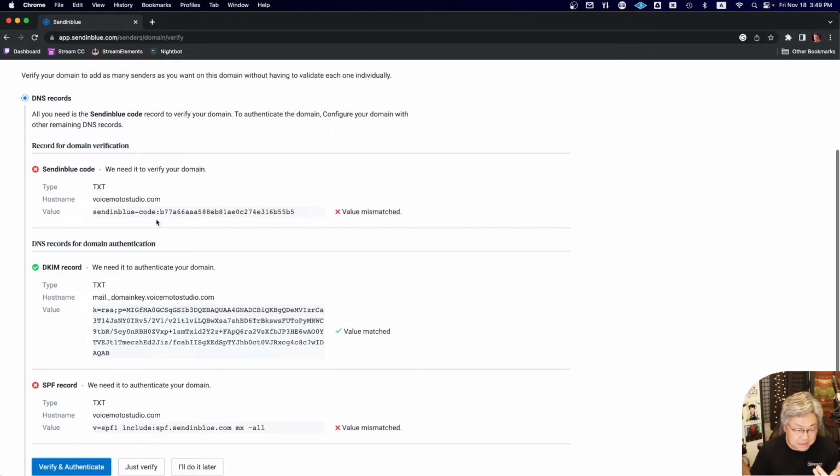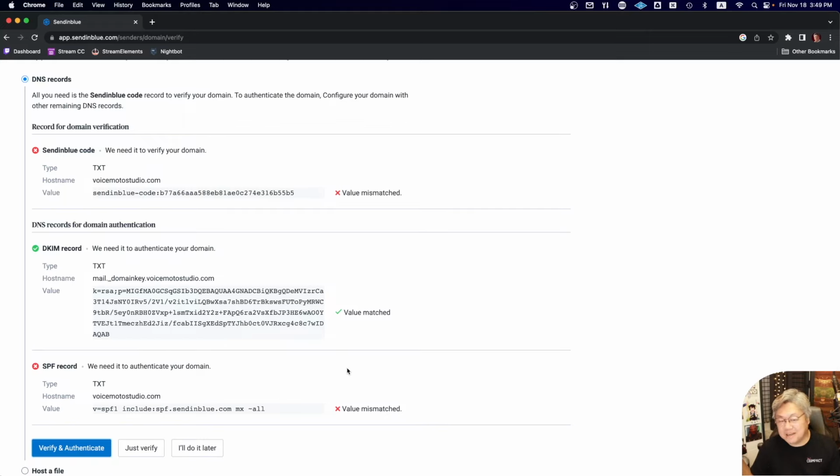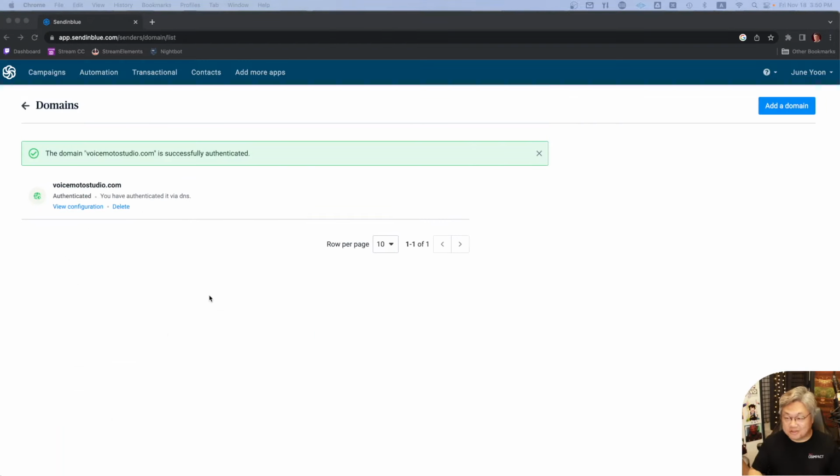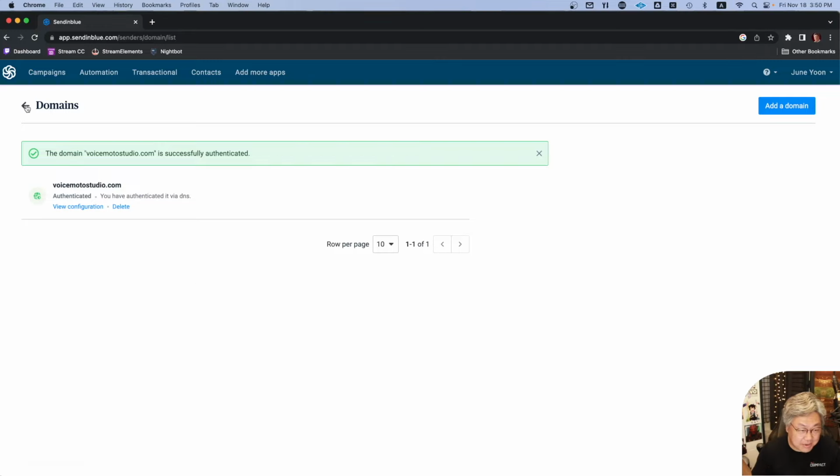This one verified, but the other two didn't. Probably, like, how does one pass and not the other one? It's propagating, right? It's just propagating. Literal 2 minutes have gone by, and here we are. So the domain is successfully authenticated. Huzzah. Very, very good. Now we can go back.